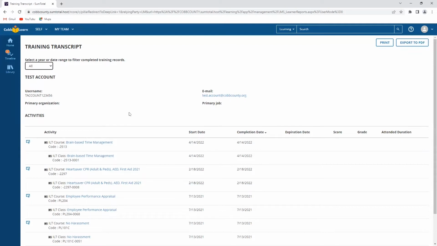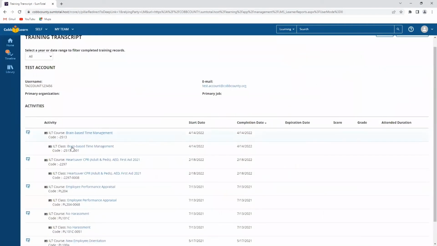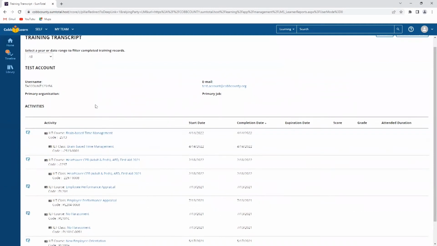And then the other really useful thing is if you have taken a class and you would like to have a certificate to prove that you have or as a record of the class, click that little certificate icon over on the left-hand side of the course, and then you can either print it or export to PDF. Again, if you need a certificate for a class, just bring up your transcript and go to the little certificate icon on the left-hand side of the class name.